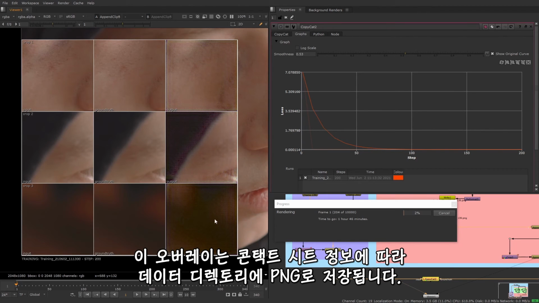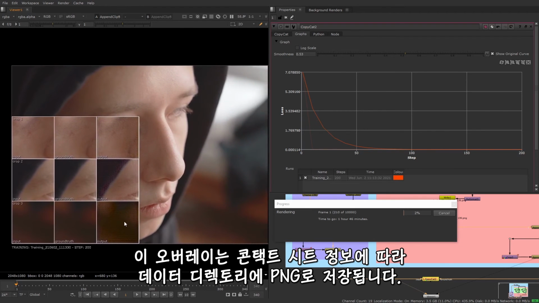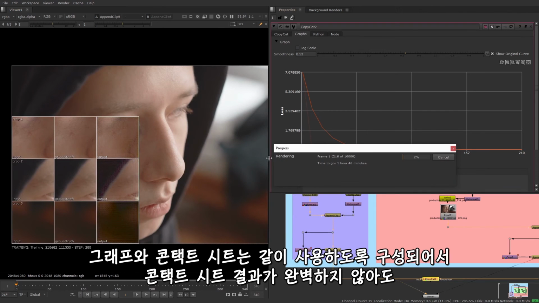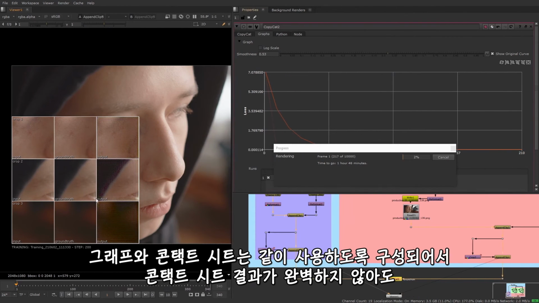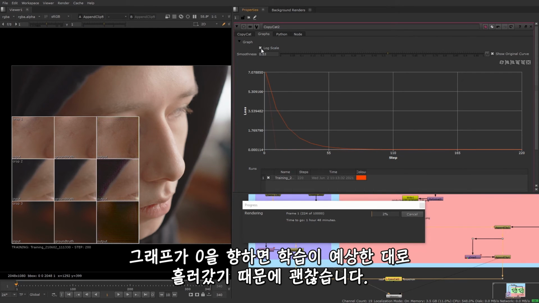This overlay is saved to the data directory as a PNG according to the contact sheet interval, so every 100 steps by default. The graph and contact sheet are designed to be used together, so don't worry if the contact sheet results are not perfect. As long as the graph trends towards 0, then your training should be performing as expected.